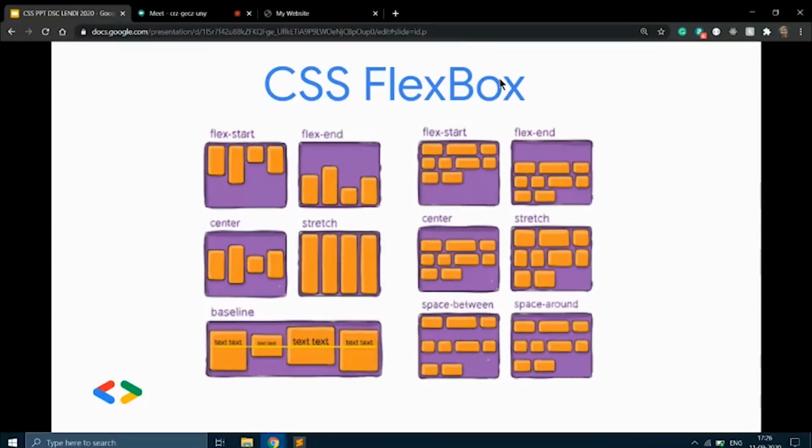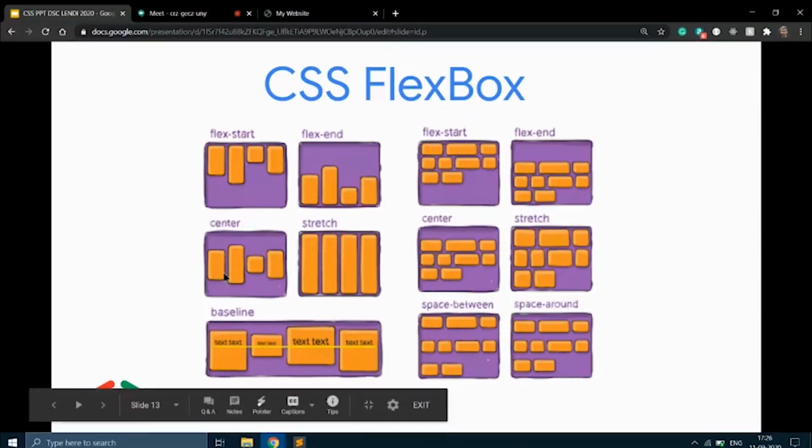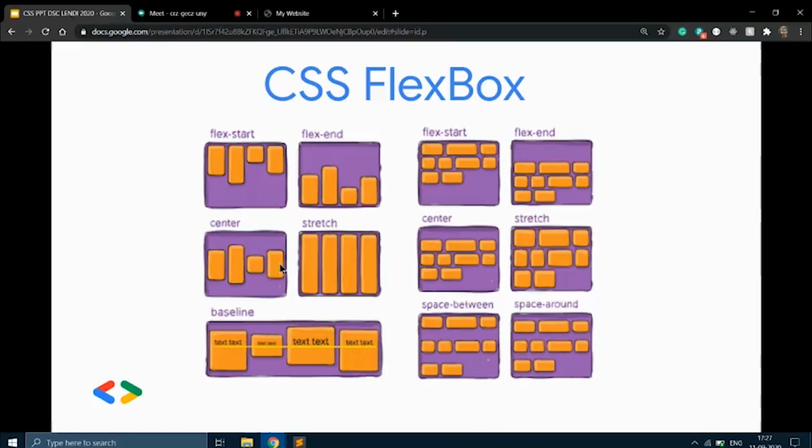Flexbox is nothing but a CSS layout which allows us to align the HTML elements in whatever way we can. So if you say flex start to all your elements, it comes to the starting in a column. If in a column you say flex end to all your HTML elements, it comes to the end of your HTML page. And if you say center, all your HTML elements will be vertically aligned to the center. And if you say stretch, all your HTML elements will be stretched across vertically.